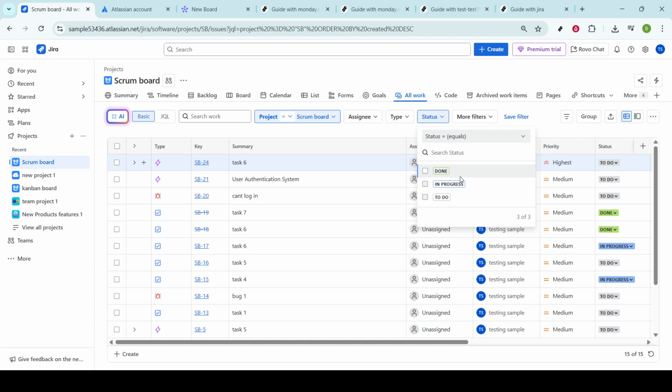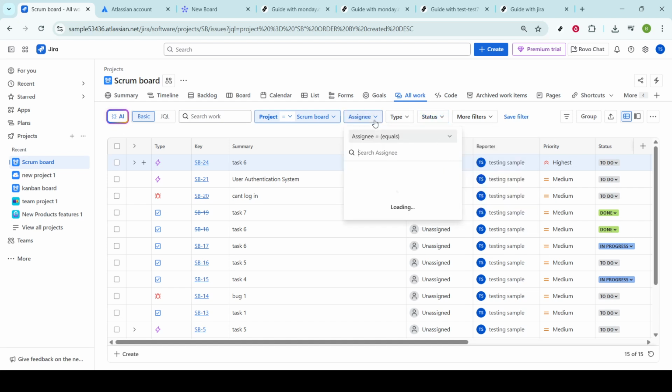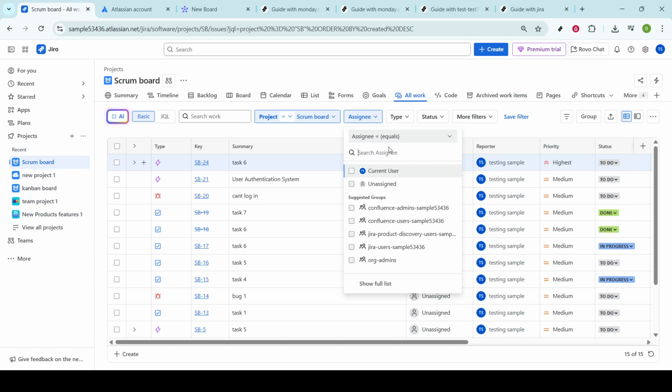Lastly, click on Assignee. This is particularly useful if you're working in a team and want to see issues assigned to specific members, including yourself. It's a great way to focus on workload distribution or catch up on updates related to tasks assigned to you or your colleagues. After applying all your desired filters and having the list of issues exactly as you need, it's time to save this filter for future use.